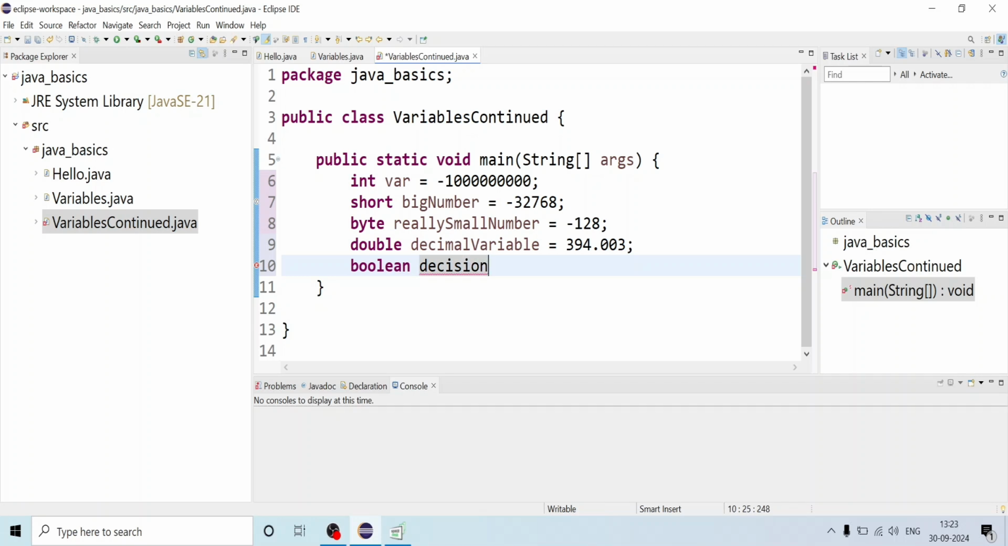I can name this true or false. Both true and false are special keywords in the Java language, and they mean exactly what they say. True values to true and false values to false. And the boolean data type can only store true and false values.